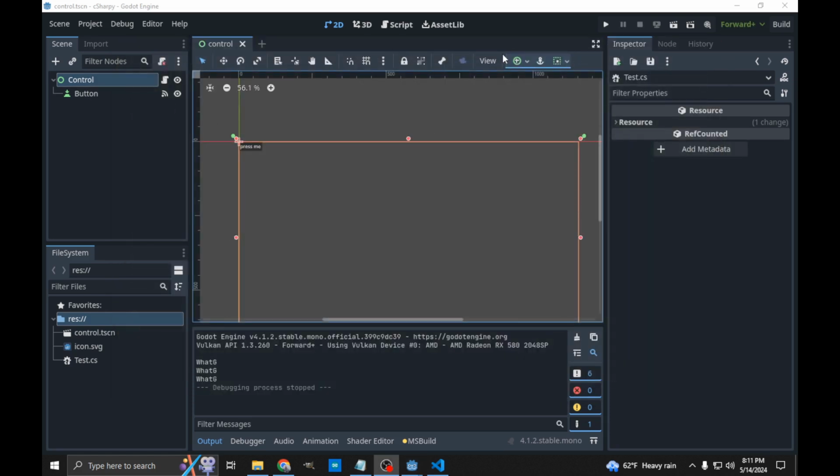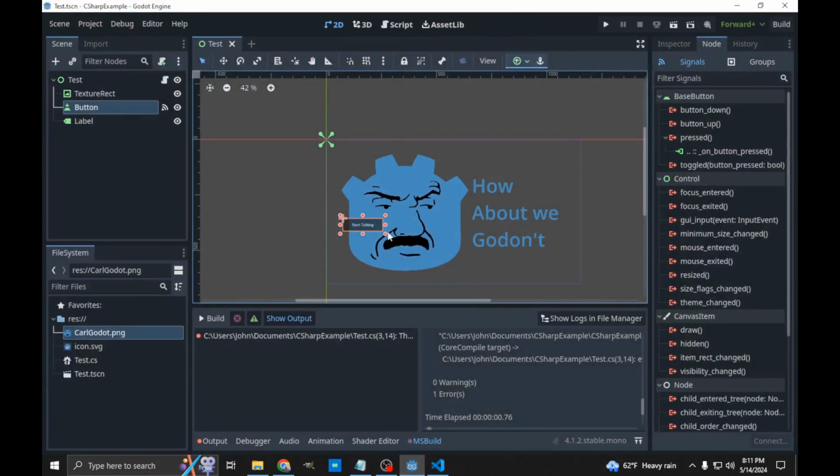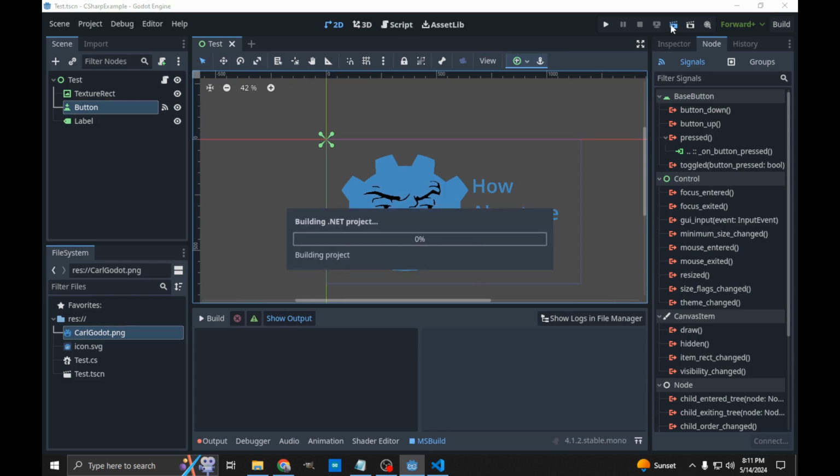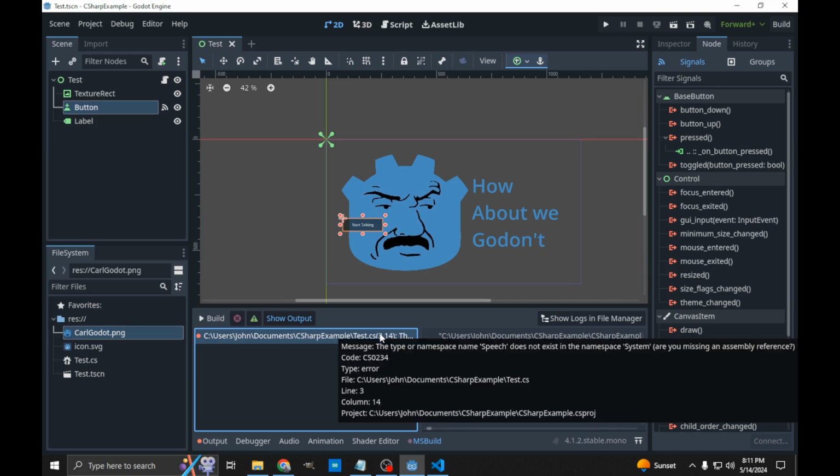So I'm going to exit out of this program, and I have another Godot file here, and we're going to run it, but it's missing the assemblies to make the speech run. So we'll fail to build the project. We have this here: namespace speech does not exist. Are you missing an assembly reference? And in our case, we are.